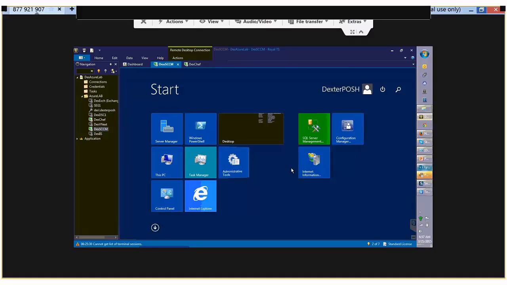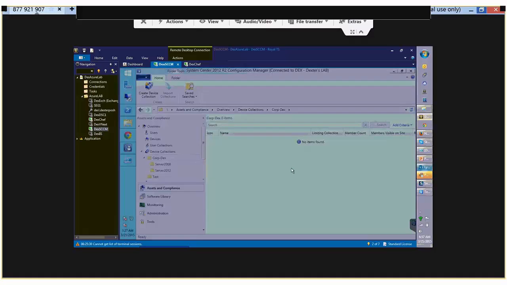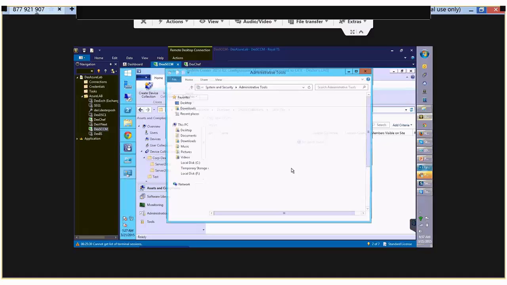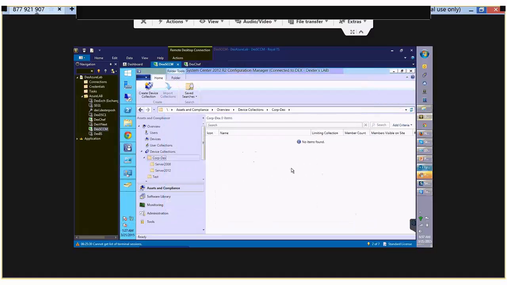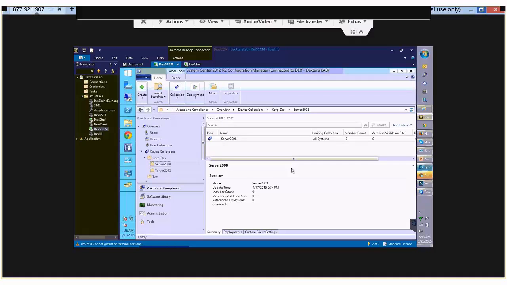So if we go to administrative tools, like most companies, what they want is to replicate the OU structure in Config Manager so that it gives them a little bit more visibility, and then they actually target patches, the software updates, through the Config Manager console on it. So suppose you have a patch cycle coming up for Server 2008.